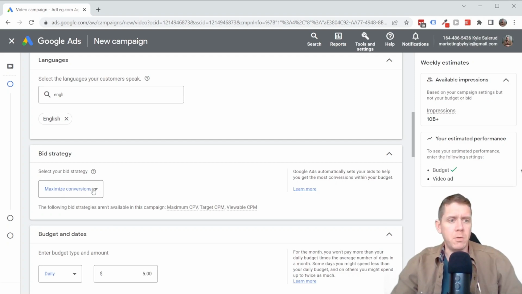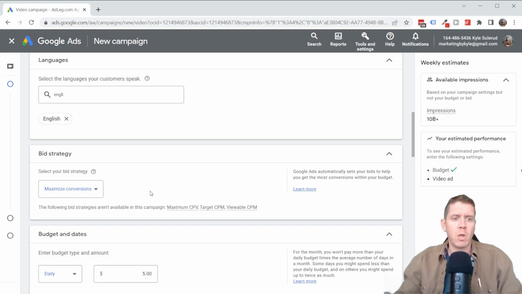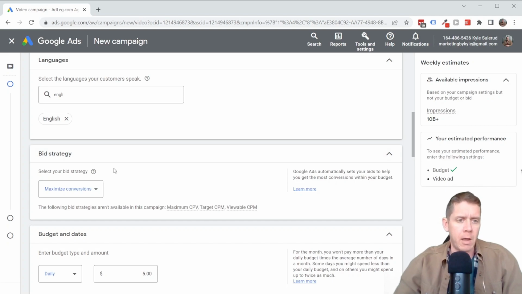So that means if I'm using maximize conversions, Google's algorithm, their goal now is to spend the $5 per day budget for this campaign. No matter what. It doesn't matter how much it's costing me for an impression, for a click, for a conversion. None of that matters to the algorithm if I'm using maximize conversions.